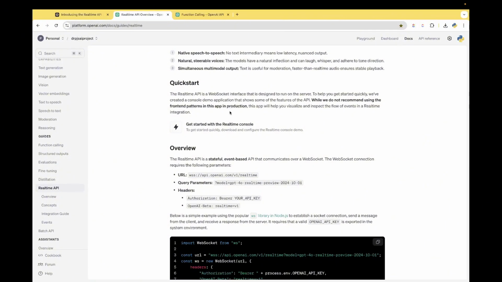Quickstart. The Real-Time API is a WebSocket interface that is designed to run on the server. To help you get started quickly, we've created a console demo application that shows some of the features of the API. While we do not recommend using front-end patterns in this app in production, this app will allow you to visualize and inspect the flow of events in a real-time integration.